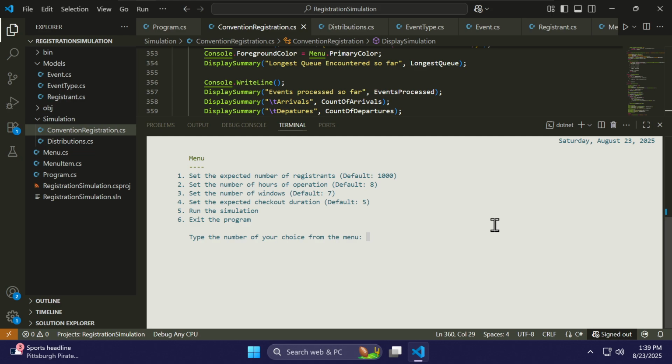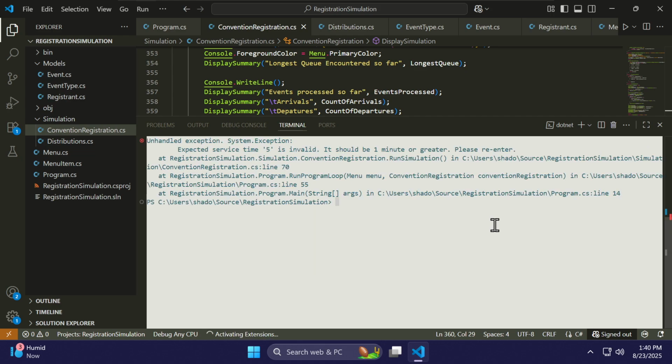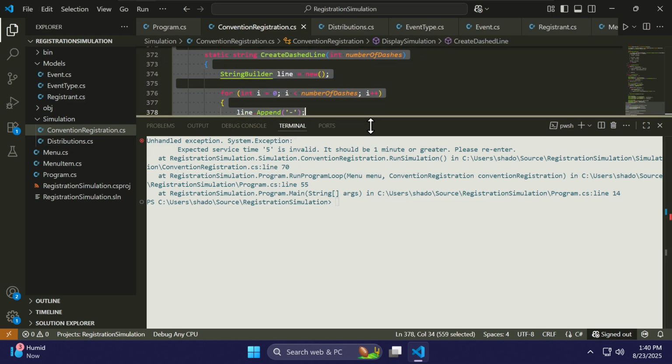All right, so 1,008 hours, 7 windows, and 5-minute checkout time. We'll just run the simulation with the defaults and let's see what happens. Error. Service time invalid. So let's go check that out.